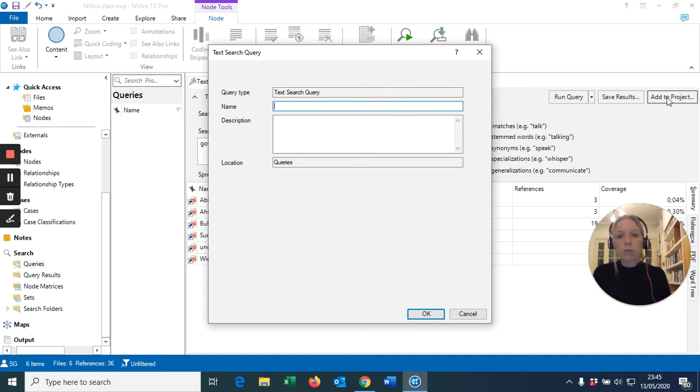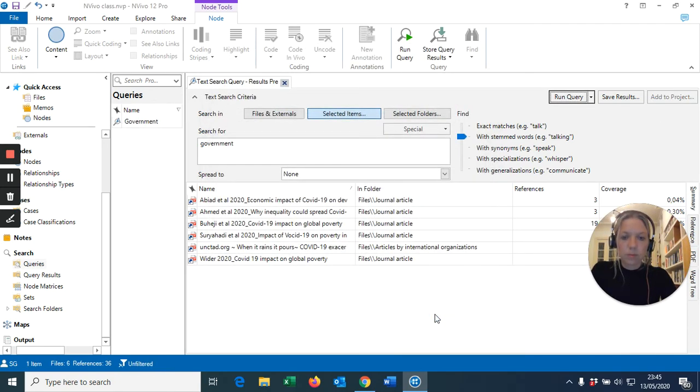For instance, you have run the query at a very early stage in your research. You have gathered many more data, imported many more files since, and you want to run the same query again. So then it can be practical to store this query. So we're going to call it government. Okay.